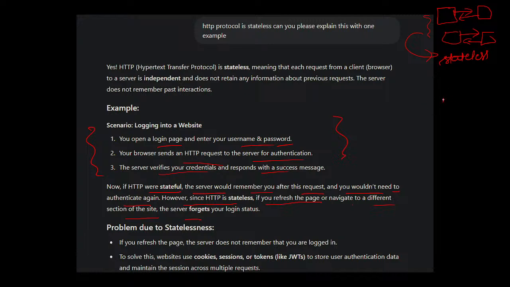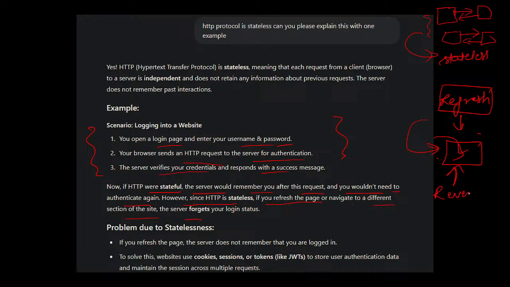That means if you refresh that page, it shows you the login page again. You need to re-verify yourself, to prove that you are that person. So these are the problems due to statelessness, and the solution of this problem is cookies.